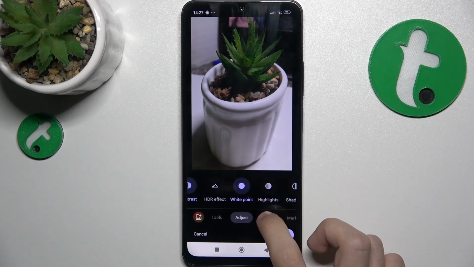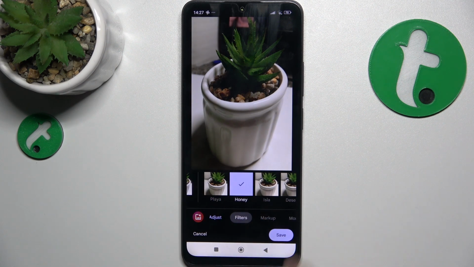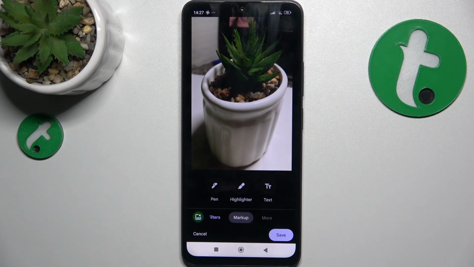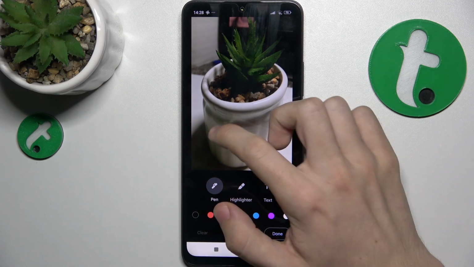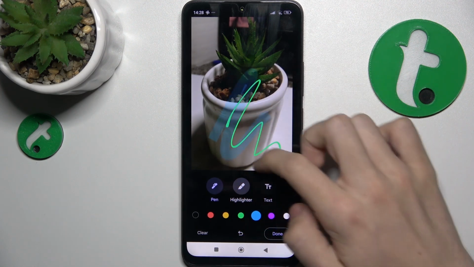Then click on Done. You can go to Filters and add one if you want. And you can go to Markup to draw on the picture. You can use pen or highlighter and choose your color, then draw on the picture like that.